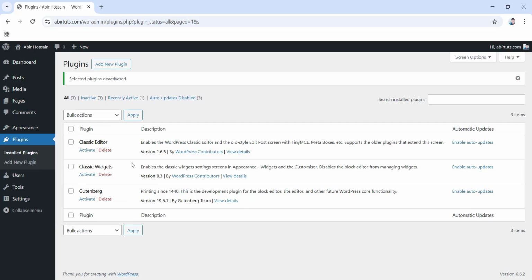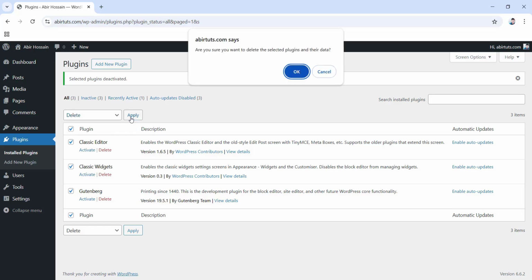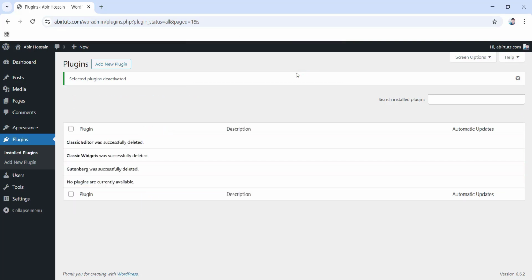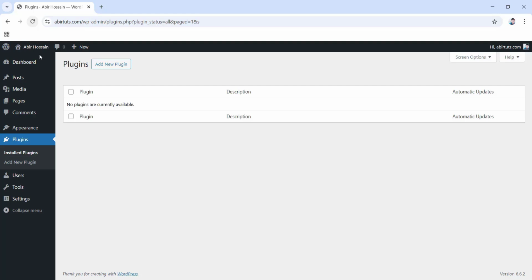And now after deactivating, all you need to do is select them all together again. And then from bulk actions, we're going to click on delete and then click on apply to delete them. Now the browser pop-up is asking us if we want to delete these selected plugins. And of course we want to delete these plugins. So let's click on this OK button. And there you go. All the plugins were successfully deleted. For a much cleaner look, you can just refresh the page. And here, as you guys can see, no default plugins are available now.